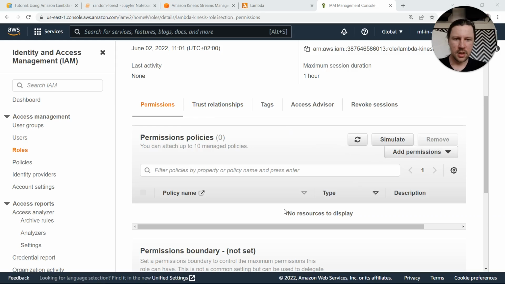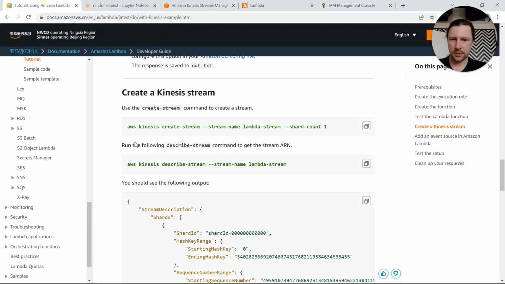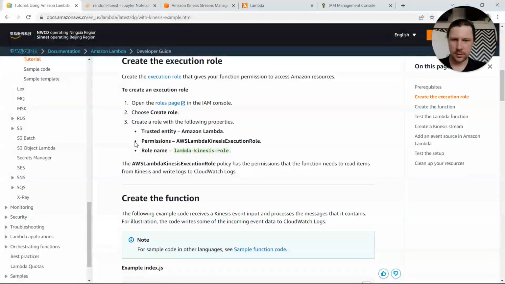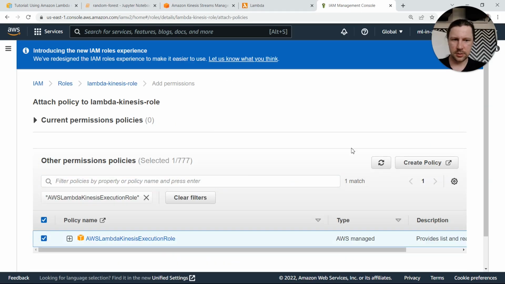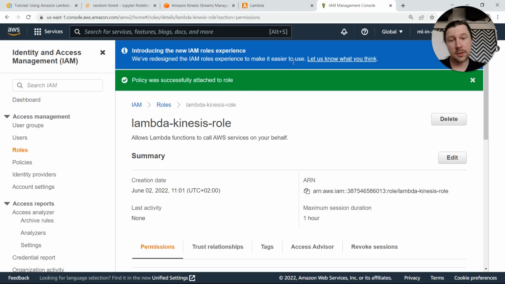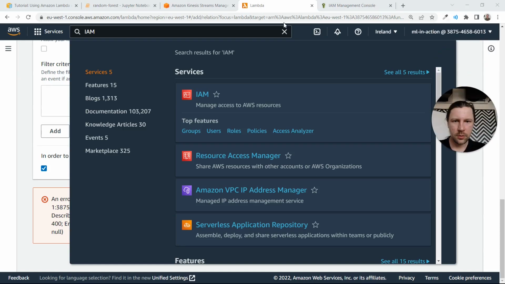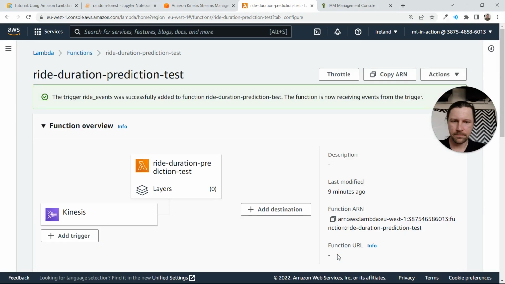And permissions, yeah, we forgot to attach the permission. Yeah, sorry. The permission, I forgot already. So I should have clicked something like attach policy. Yeah, the policy was successfully attached. Okay, so let me try one more time.